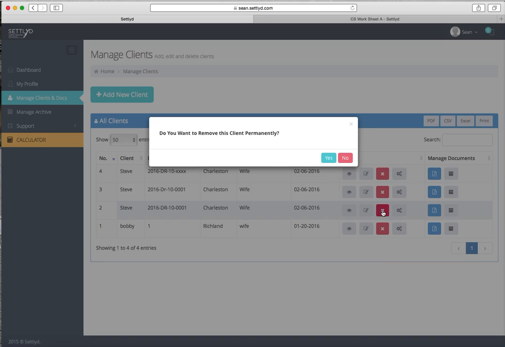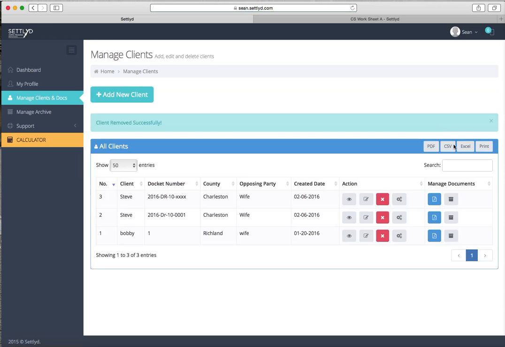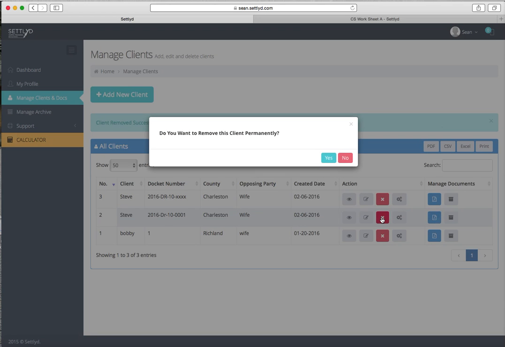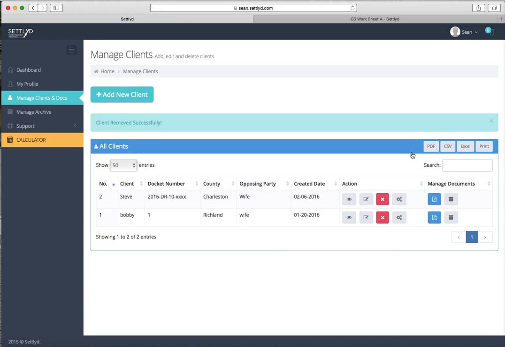And if we press delete, it'll ask us if we want to remove it permanently. It'll give a double-check warning. Once you delete a file, it is gone forever and it cannot be recovered. So again, if you need to delete a file, press this X. It'll ask you not once, but twice if you want to delete the file, and once it is deleted, it is gone forever and cannot be recovered from our servers.